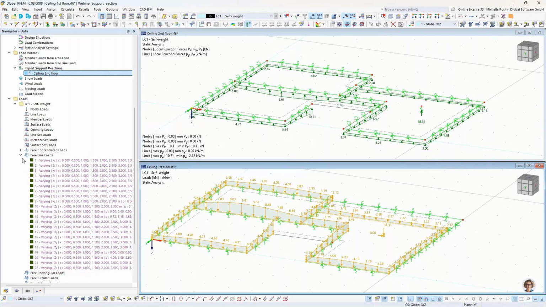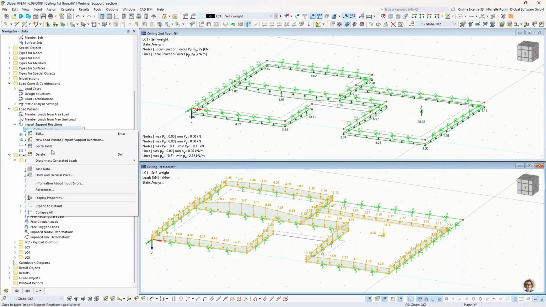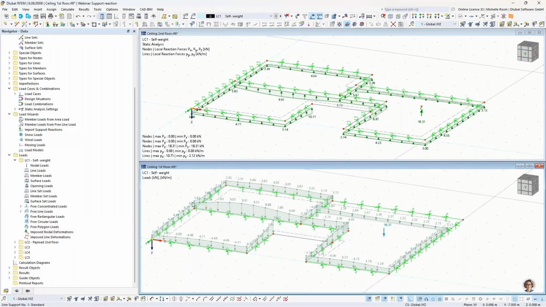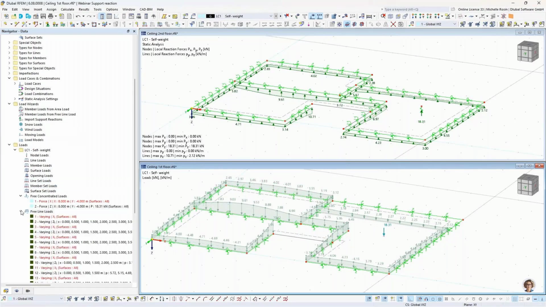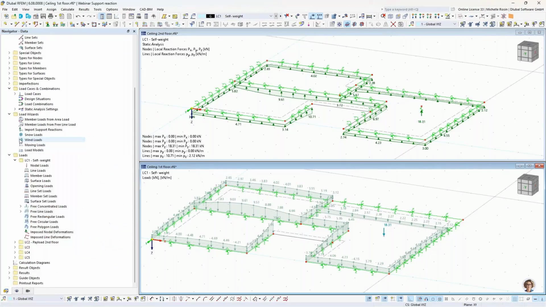And it's also possible to disconnect the models afterwards. So you right-click on the import support reactions, then you can disconnect generated loads and disconnect dependent model. And the loads are still here, and you can see that the forces are black now, and these ones are red because there are no forces.